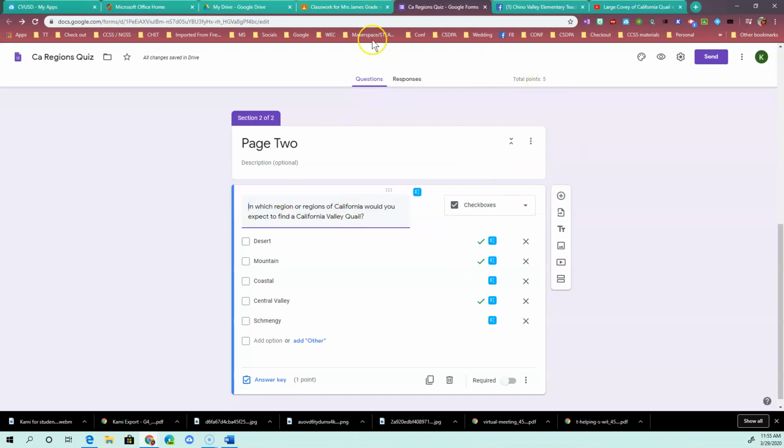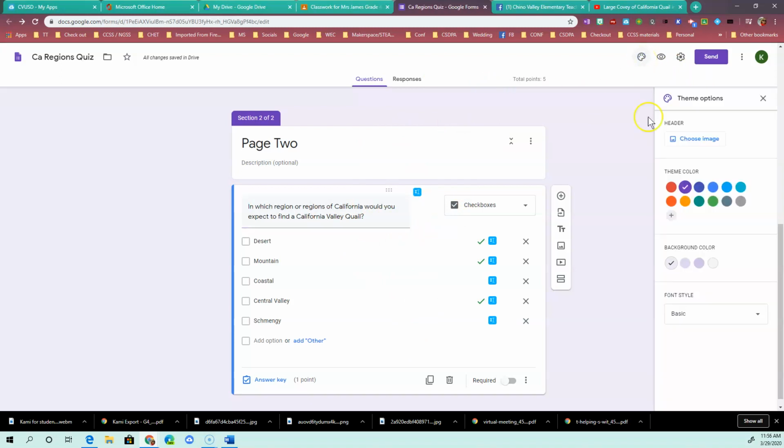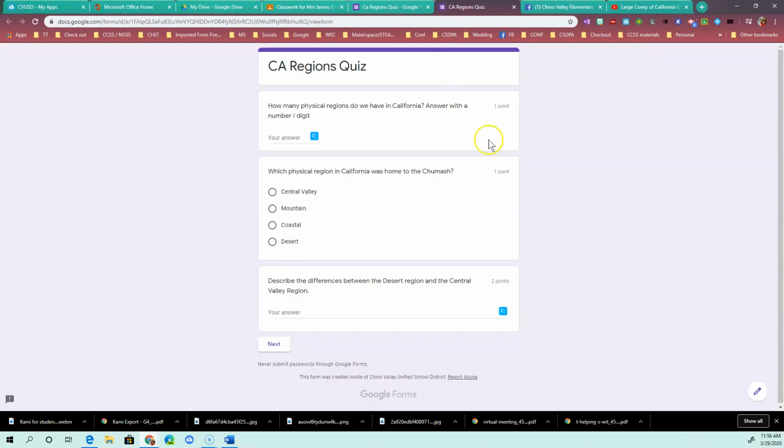This whole time I've been working on this, my quiz has been saving live. So I am in great shape to go ahead and move along. But a couple of things I might want to personalize. If you care, you can customize the theme or the colors for your quiz. You can preview what it looks like right here. And then there is the next page.